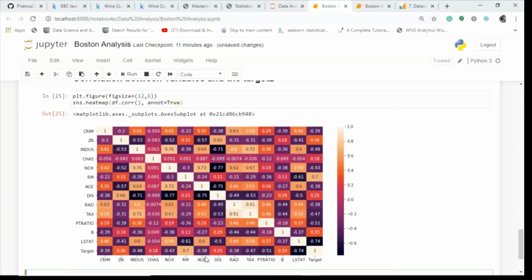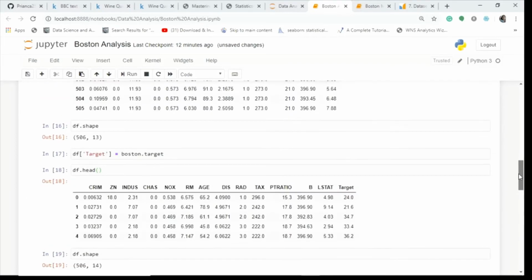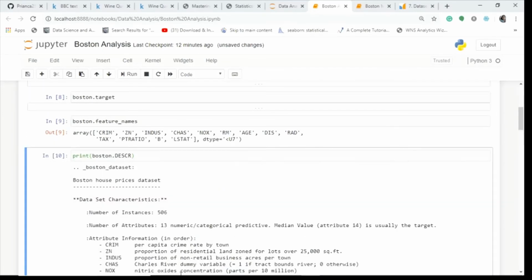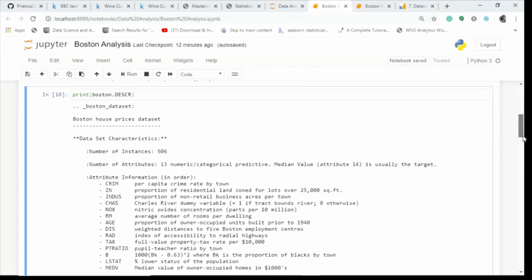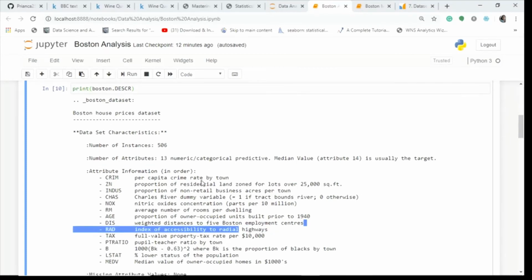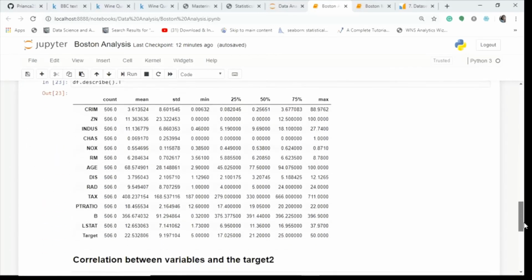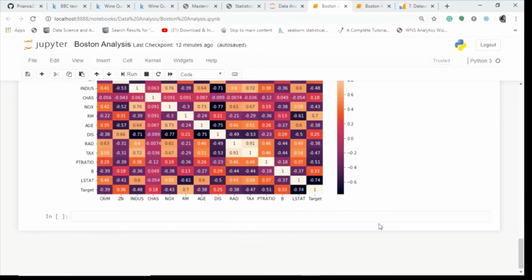Also you can see the relation among the variables. Suppose the age and the DIS are highly related, although negatively, but they are related. This is the age of the owners, and DIS, if I'm not wrong, was the distance to 5 Boston employment centers. So you can always come and check what the variables were. Now let's go on to finding out different things.